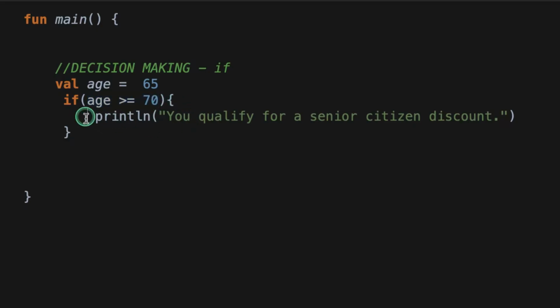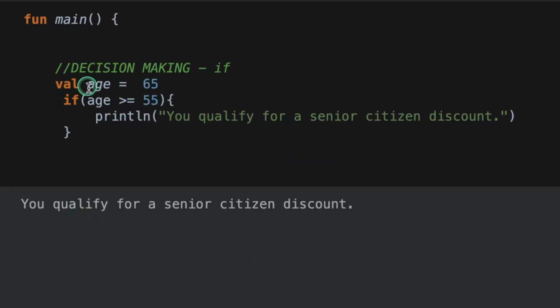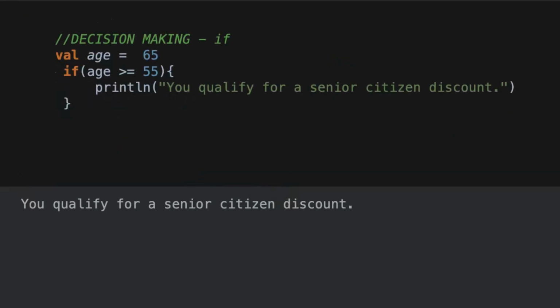So this part of the code will only run when this condition is true. Let me bring this back to 55. So when we run it, you realize 65 is greater than 55. So the message has been printed. I can try another one.